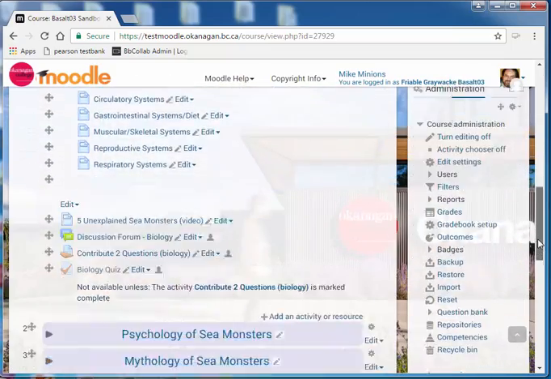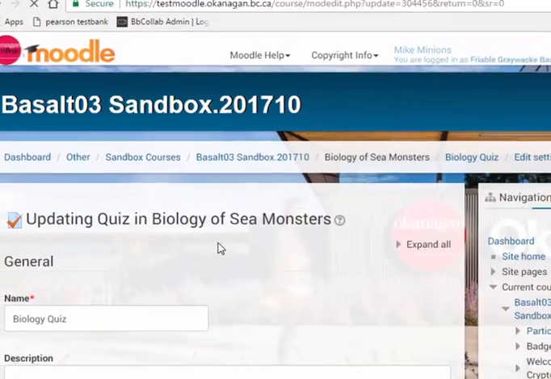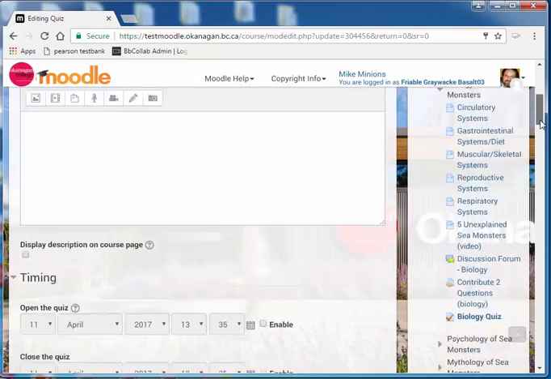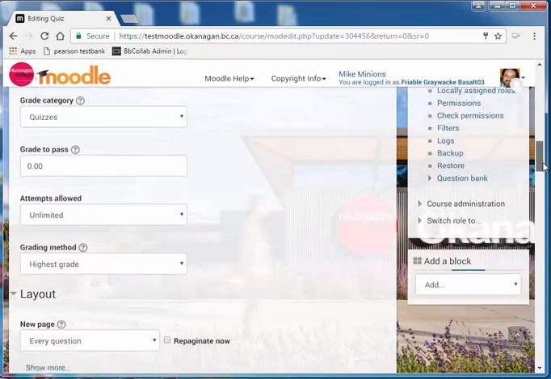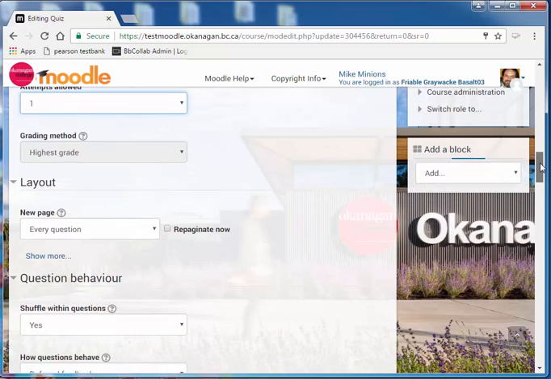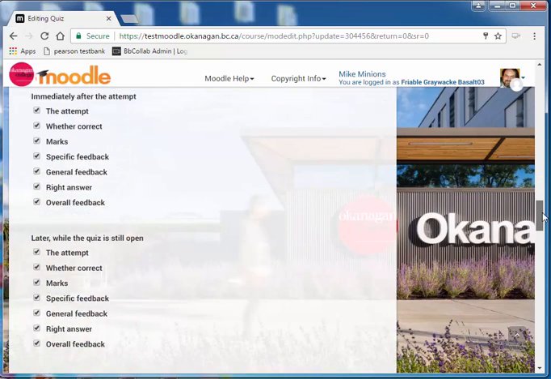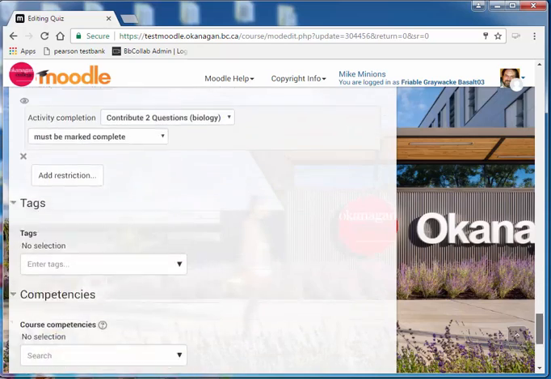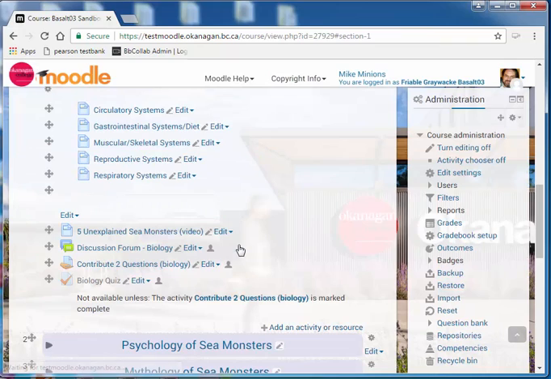Let's get back to the quiz and we'll look at where are the quiz settings. So what was I working on? I was working on the biology quiz. Edit settings. So, let's expand them all. It's all the same settings that we're used to. Timing, grade, how many attempts, that kind of stuff. Let's have 1 attempt. It's just slightly different format. Review options, you've still got the same 4 sets. So it's all the same things. You just get at them from a slightly different direction.